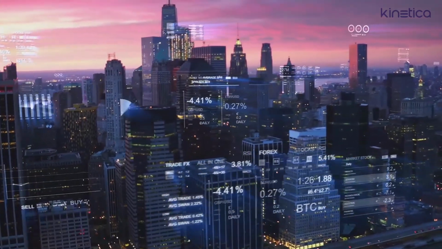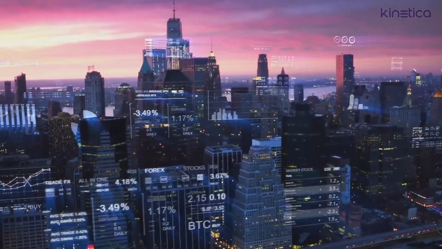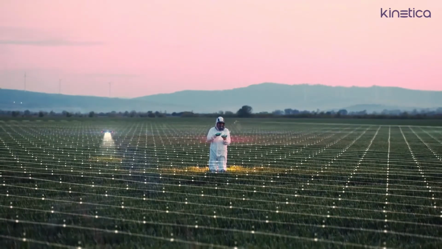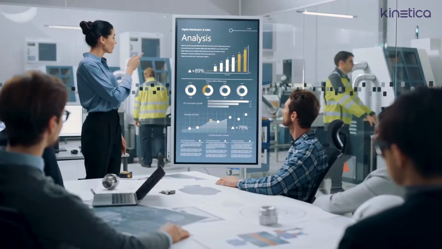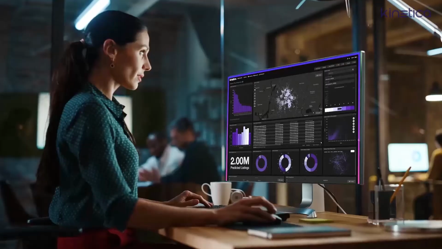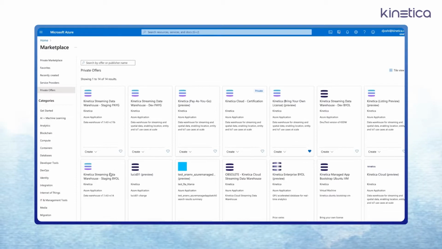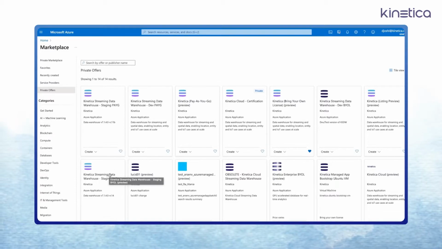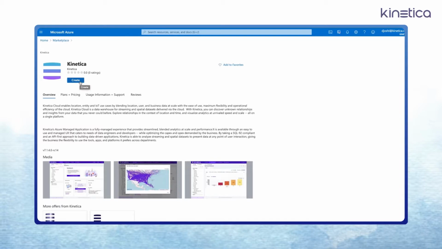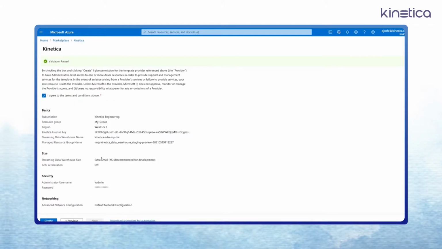Kinetica is the next generation IoT database vectorized for real-time analysis, best-in-class location analytics, and reducing computing costs, now easily accessible as a service in the public cloud. Here's how it works. On the Azure Marketplace, search up Kinetica. You can choose your plan and pricing options and then click Create. You can then confirm your choices here.